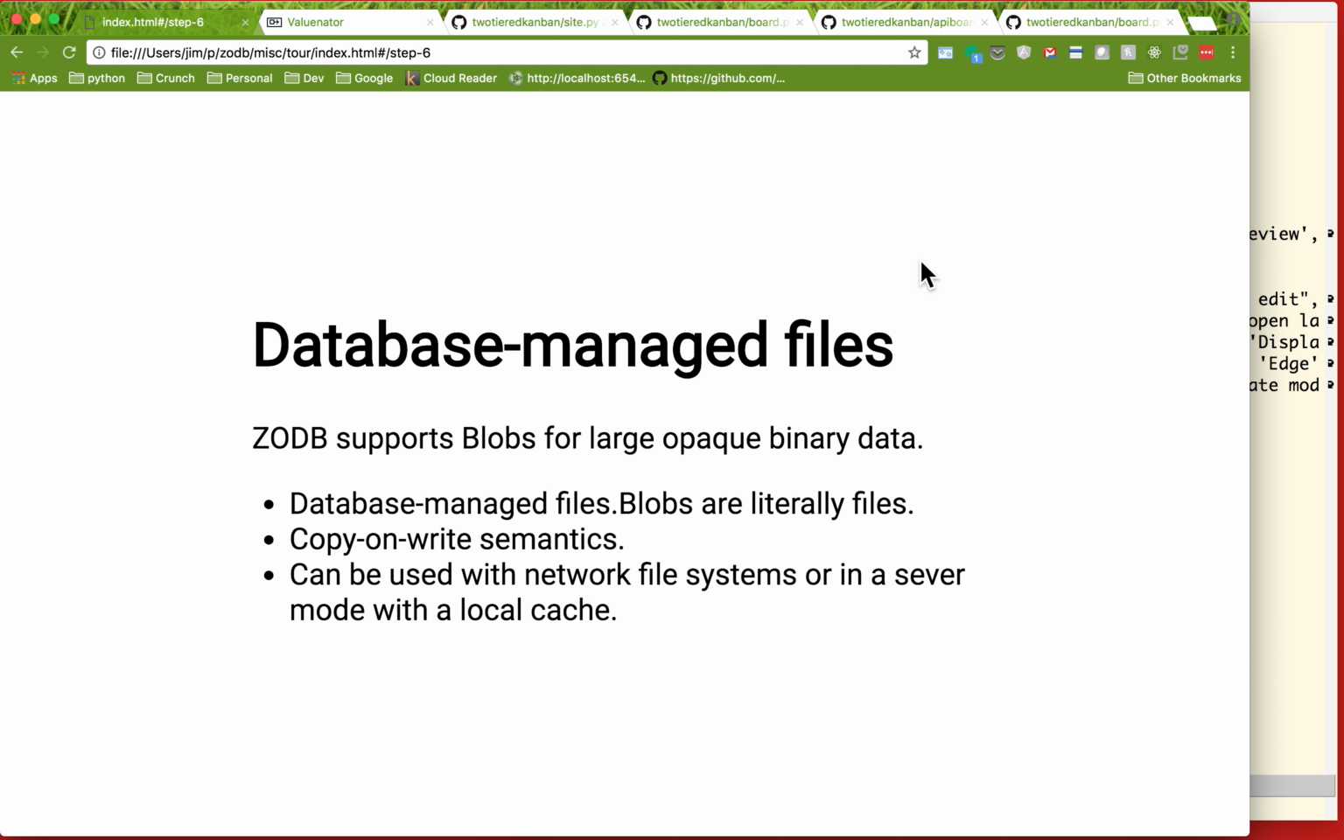ZODB provides blobs, which are a form of database-managed files. They're used for large opaque data like media or perhaps specialized data files. When a blob is opened, a file object is returned. If a blob is open for write, then a copy of the previous value of the blob is created, and then changes are made against that copy. Blobs can be used with either a network file system of some sort or with a server and a local cache.